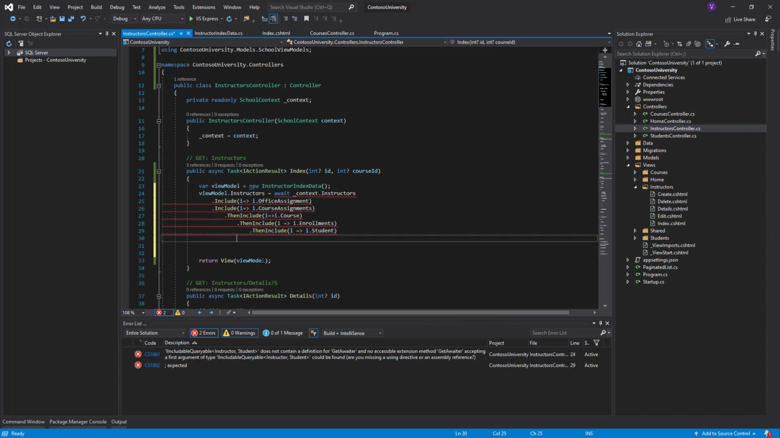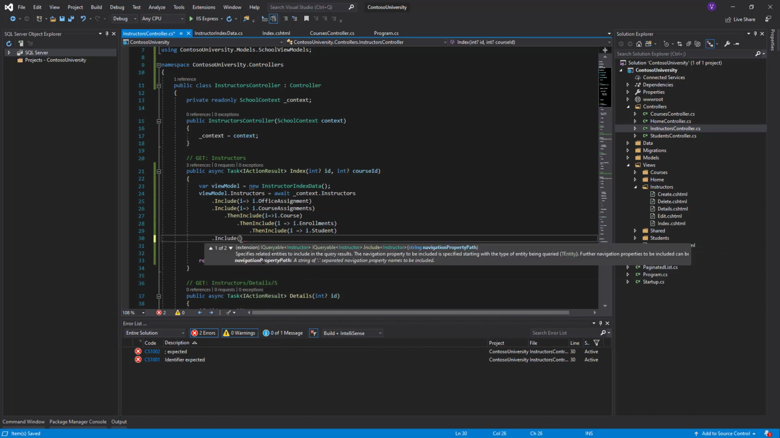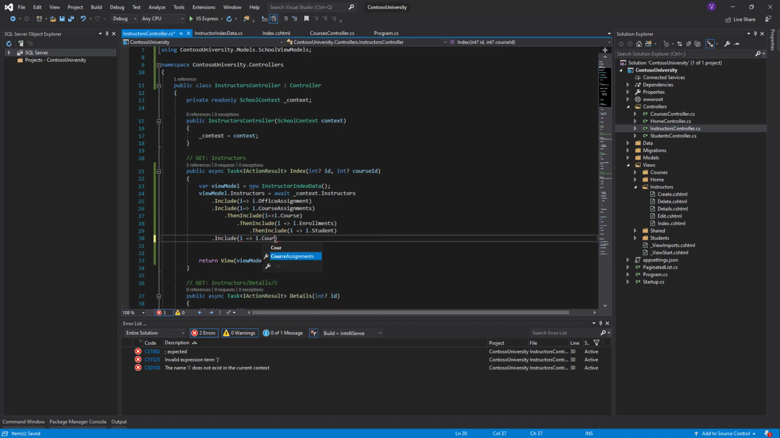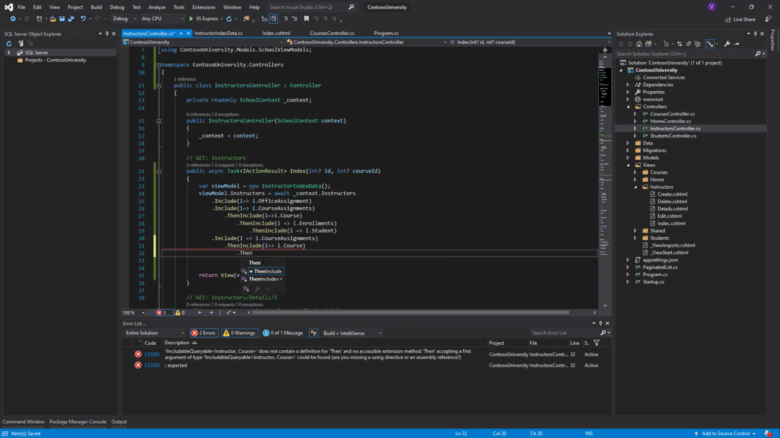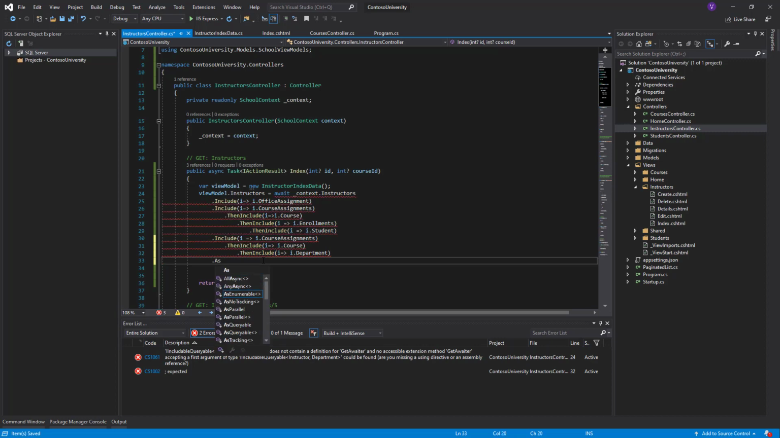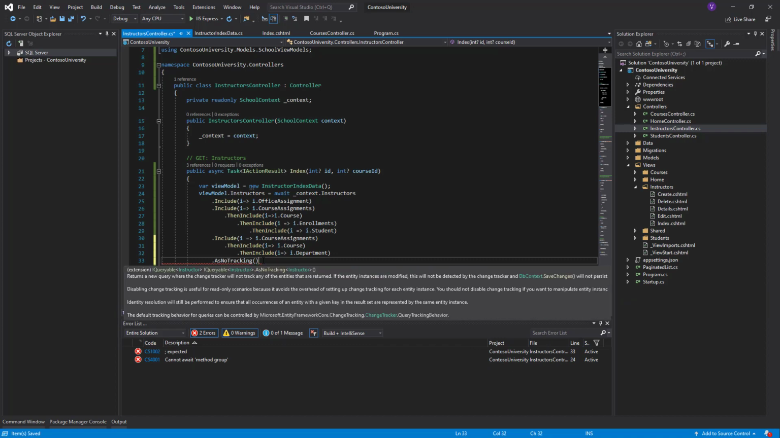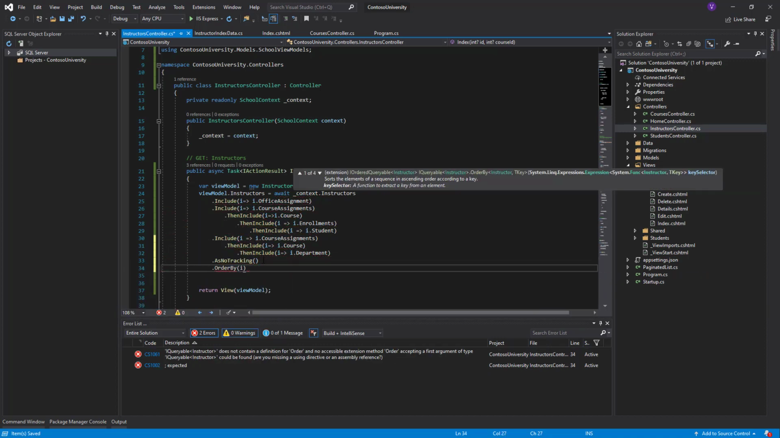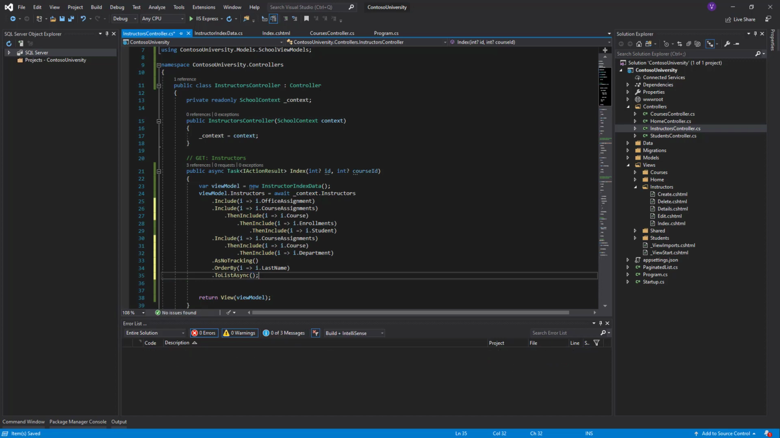Furthermore, we'll continue writing Include CourseAssignments, then ThenInclude Course, then ThenInclude Department, AsNoTracking, then OrderBy the last name of the instructors, and ToListAsync. So far so good.